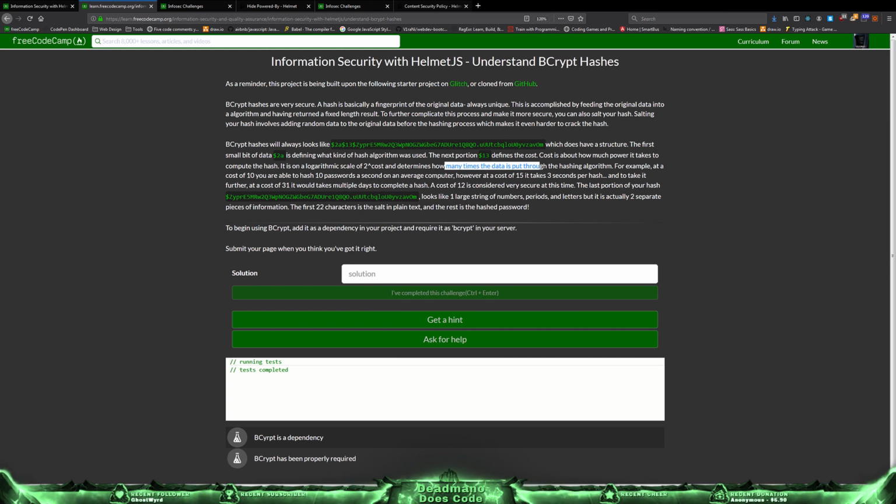For example, at a cost of 10, you are able to hash 10 passwords a second on an average computer. However, at a cost of 15, it takes 3 seconds per hash. And to take it further, at a cost of 31, it would take multiple days to complete a hash. Damn. A cost of 12 is considered very secure at this time.